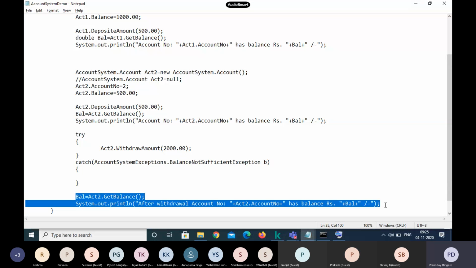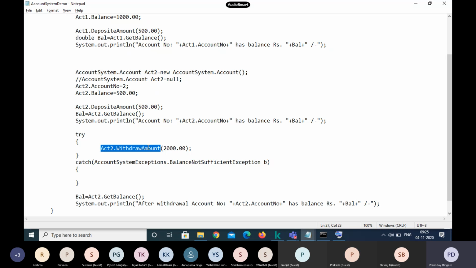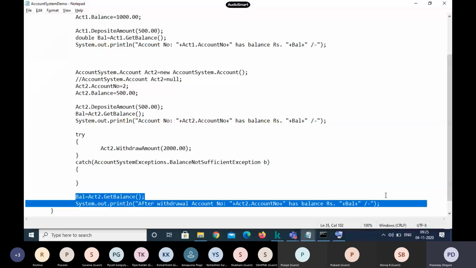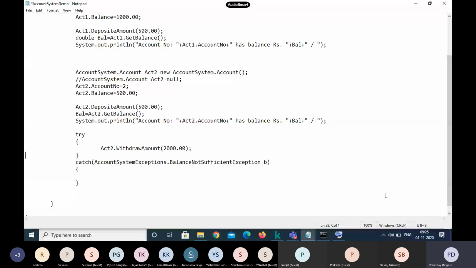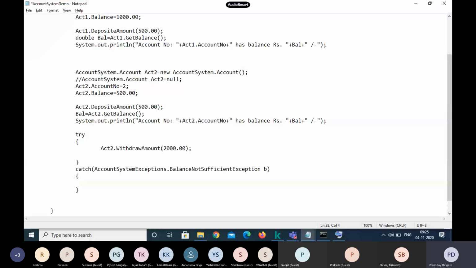But now what we want, what we said, is that we want these two to be executed only if this returns back without any error. If it returns back with the error, we do not want to execute this. So if we put it over here, then it is always going to get executed. So where should we put it? We should put it inside the try, after the statement.